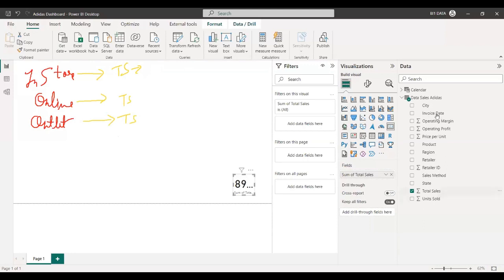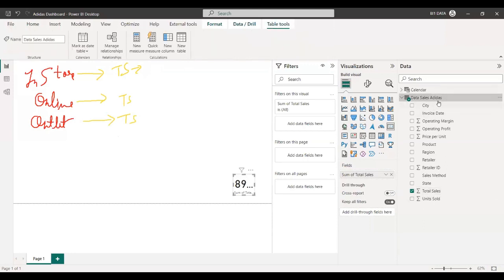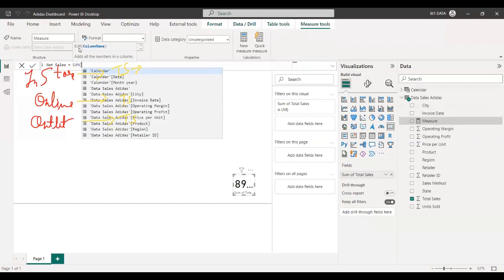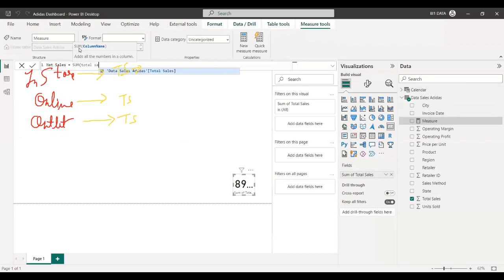Let's create that. In order to do that, you just click on the table where you want to create it. Go to new measure. And here write the name. I'll write net sales. Net sales equals sum of total sales, round bracket. Now here I want it as a dollar sign.